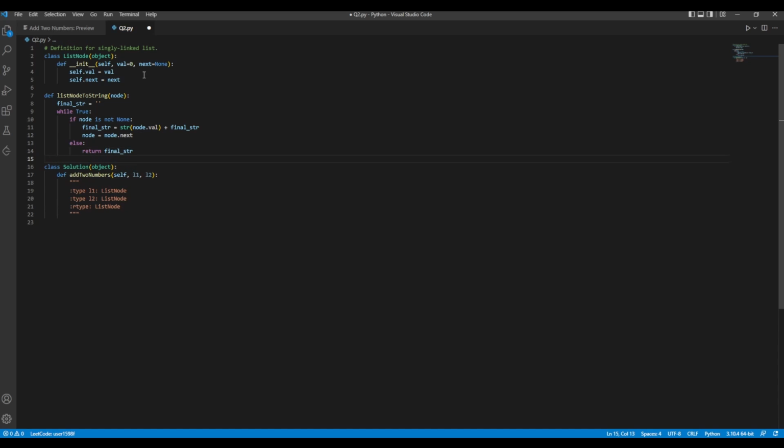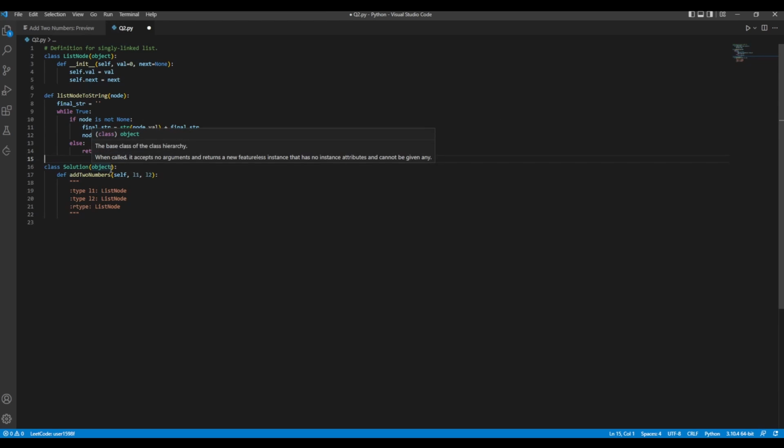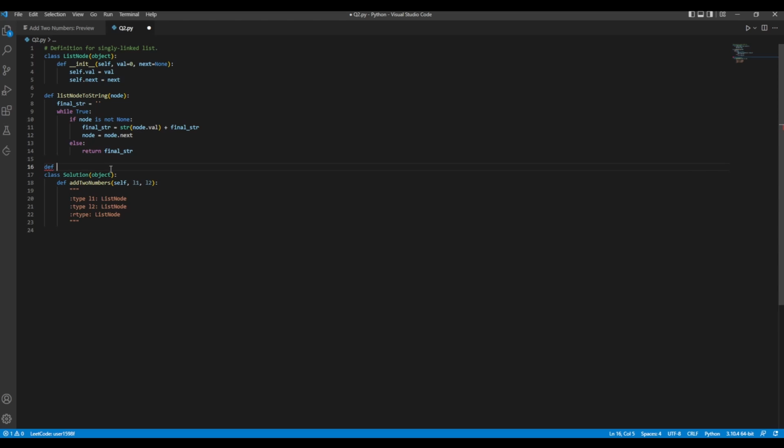So that's it. This simple function would return 243 as 342. Now, once we finish adding it, we have to convert 807 back to 708. So we have to convert the string to a reversed linked list. For that, we'll create another function, which is string to list node. And obviously this would take a string input.